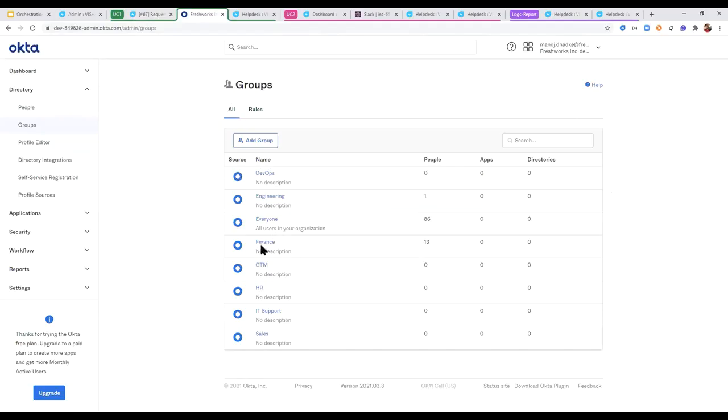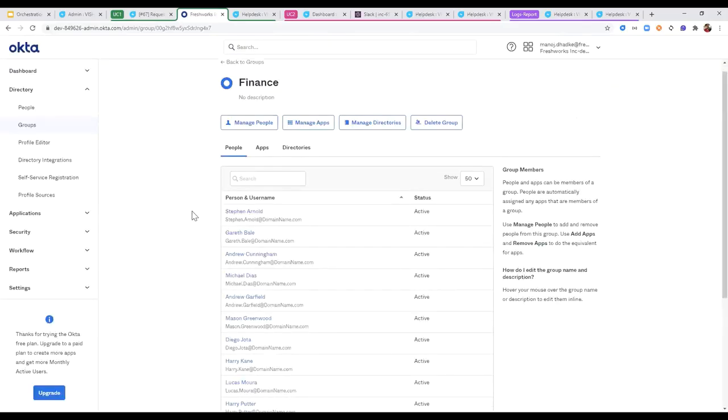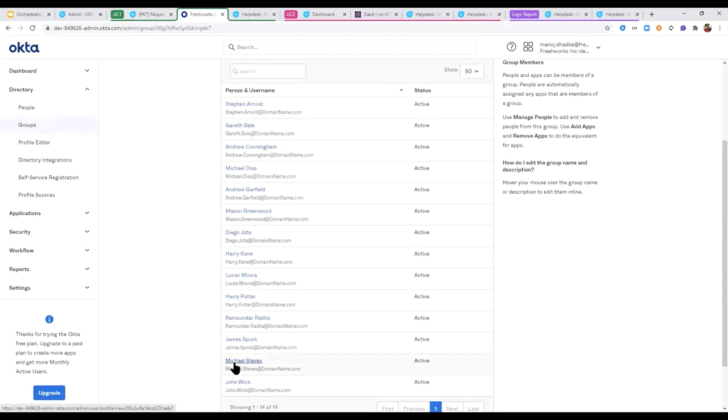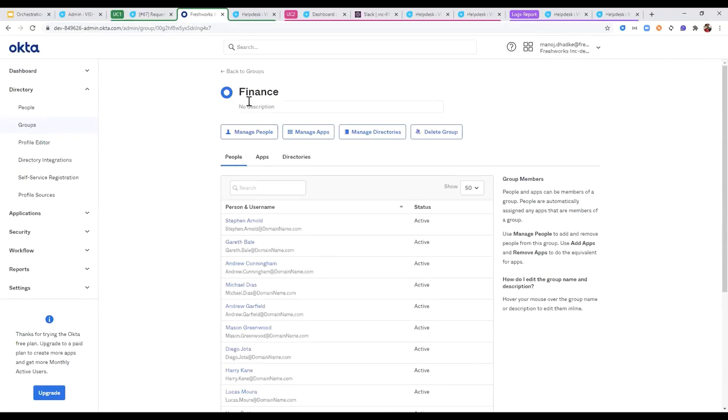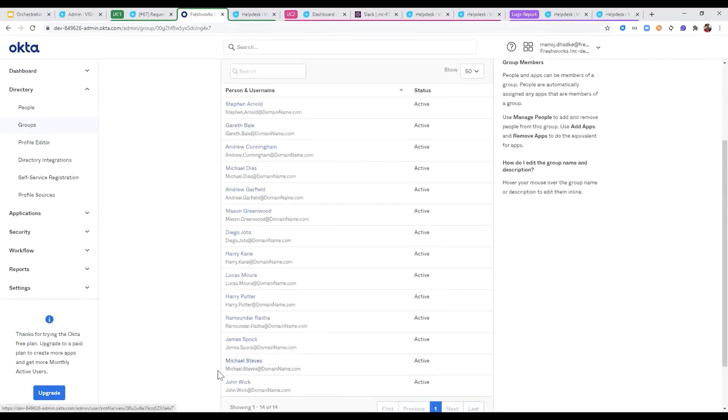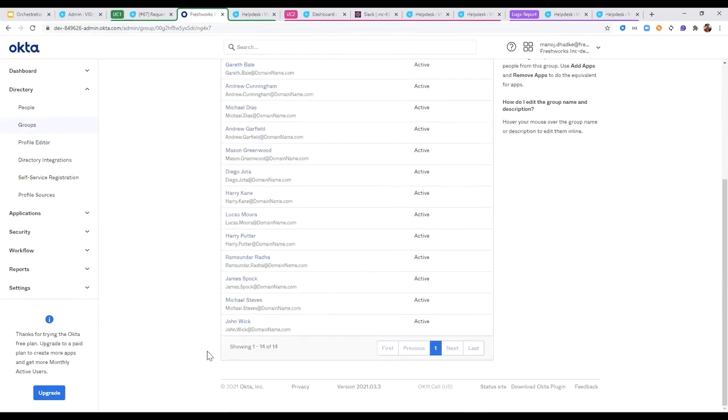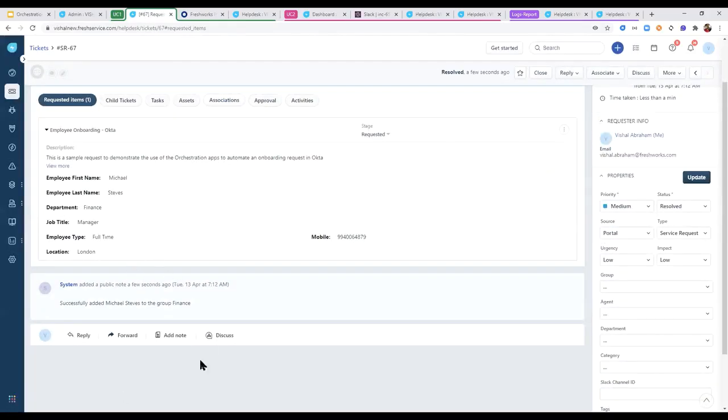I've got a number of groups set up here. If you go into the finance group, we will hopefully see that Michael Steves has in fact been created as a user and added to the group finance, right? A very simple onboarding flow that has worked from end to end without the agent having to intervene. And it worked almost instantly. So how do we configure all this? Let me jump back to that admin page.